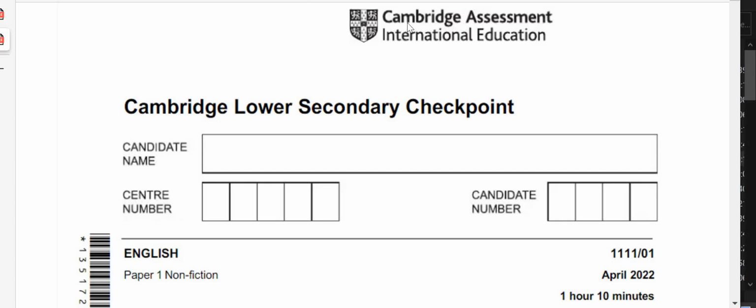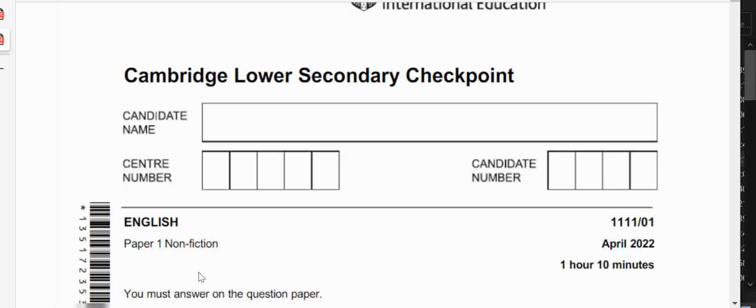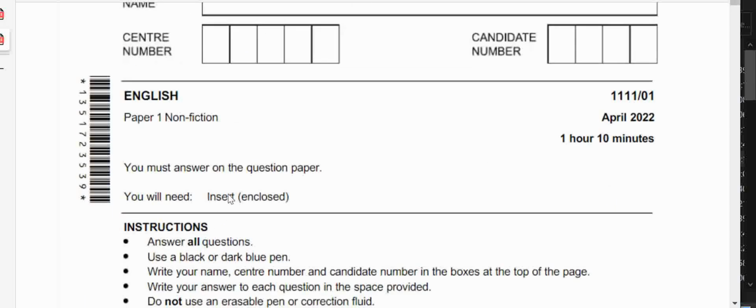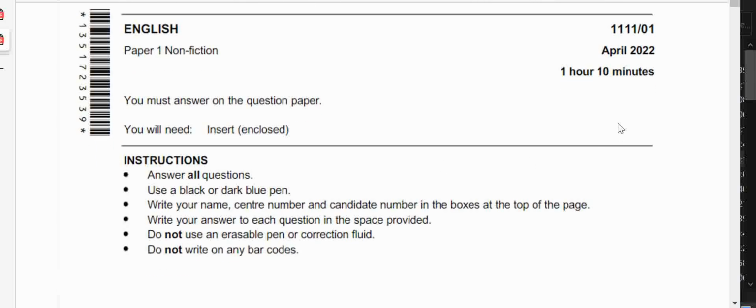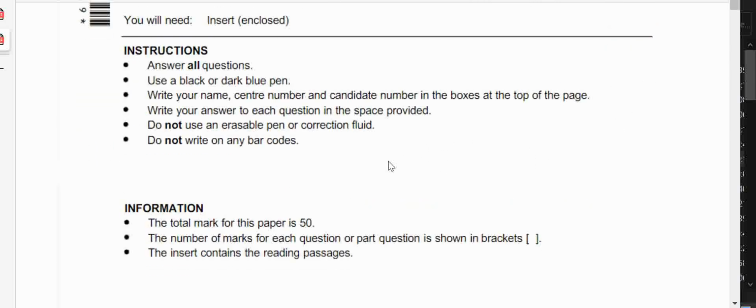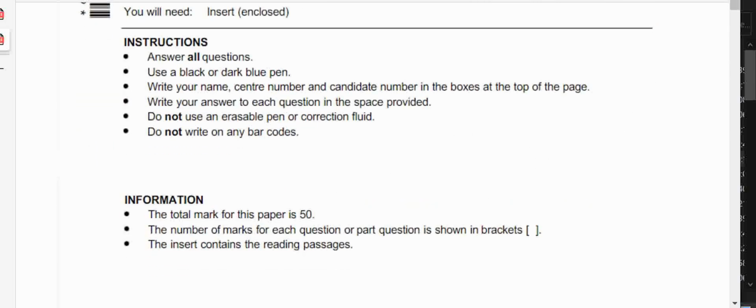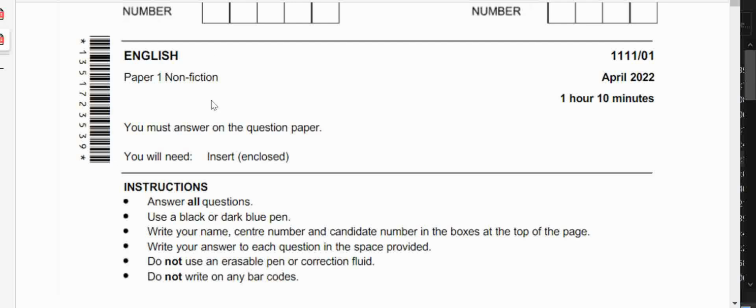Hi guys, today we are going to discuss the Cambridge Assessment International Education Lower Secondary past paper 2022, code 111/01, English Paper 1 non-fiction. The enclosed material is the insert, so we have to read it. Total duration is 1 hour 10 minutes, total marks are 50. It consists of two sections, Section A and B. Section A is reading the text and answering the comprehension.